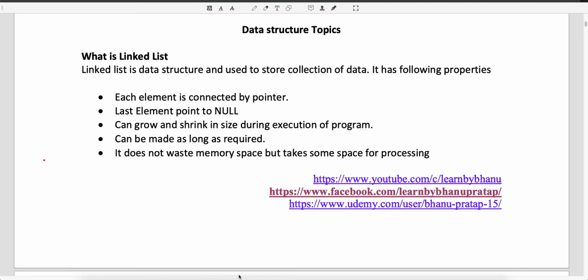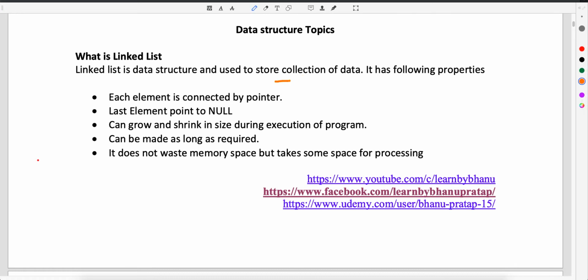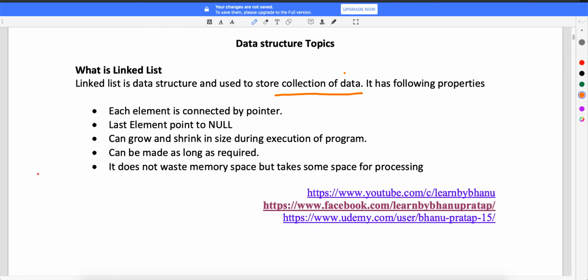We'll go with the basic definition and then we'll go ahead with the types of linked list. So if you look at the definition which I have written here, a linked list is a data structure used to store a collection of data, right? So when I say collection of data, it means you can store multiple objects of data in the linked list. Okay, we will see how we can do that. Here try to understand the definition.